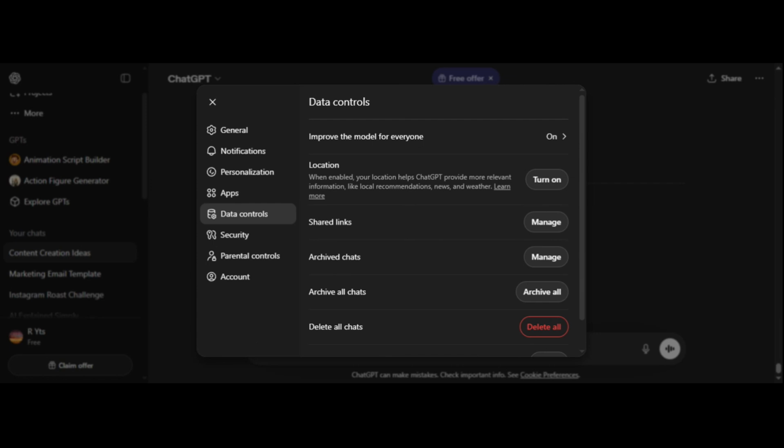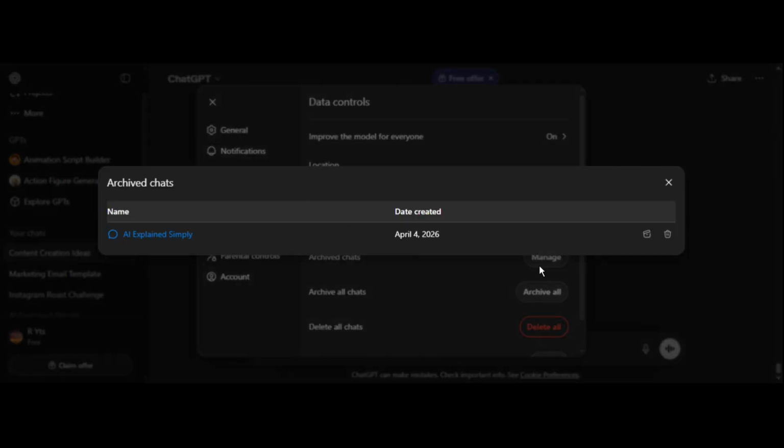Inside Data Controls, find the option labeled Archived Chats. Next to it, you should see a Manage button. Click that Manage button to open your archived conversations. Once the list appears, you'll be able to view the chats you previously archived.